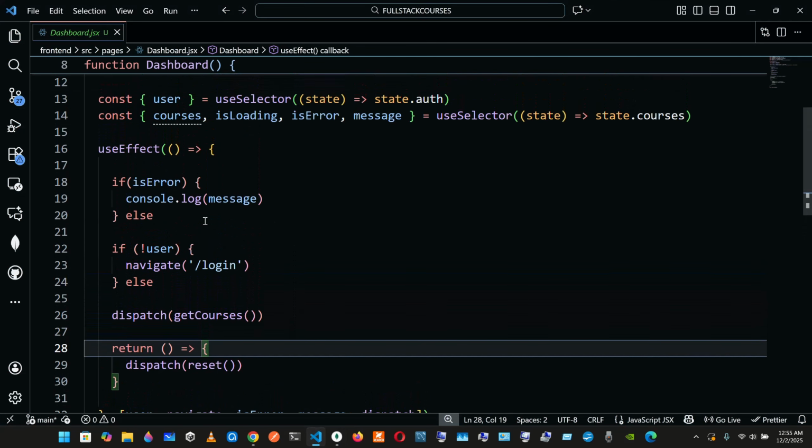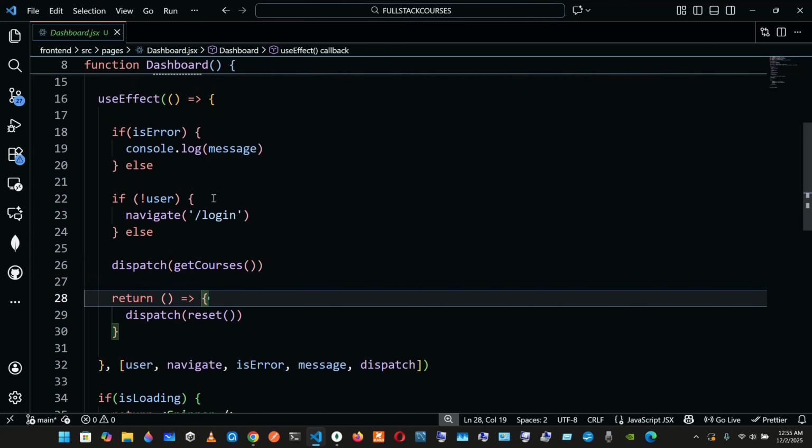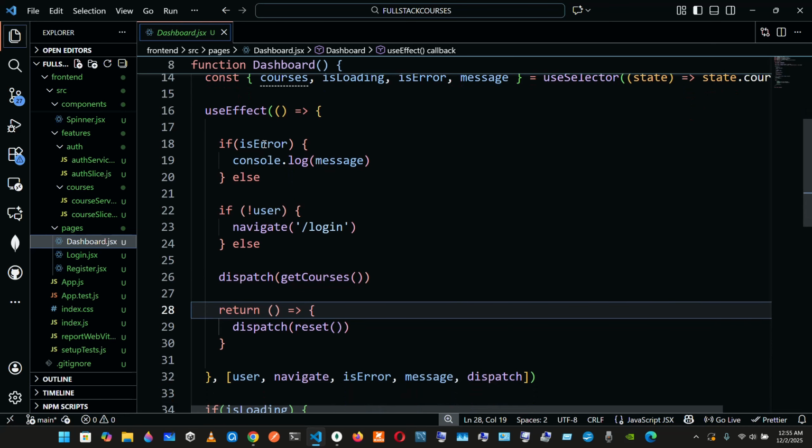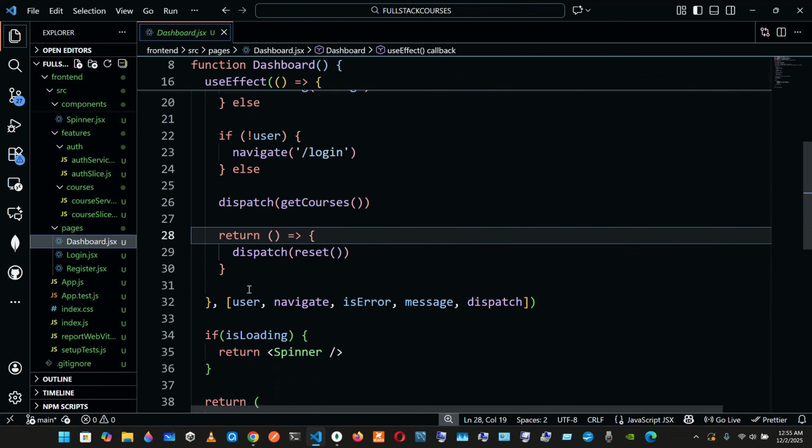And make sure that if you have any error showing up, check out your dashboard here, and in the useEffect, when you're using the if statement, make sure that you use the else. So if isError, console log that message. Else, if there is not a user, then navigate to /login. Else, and then you continue.